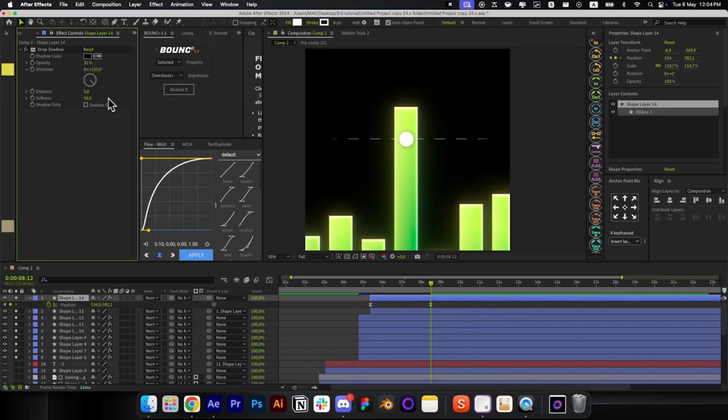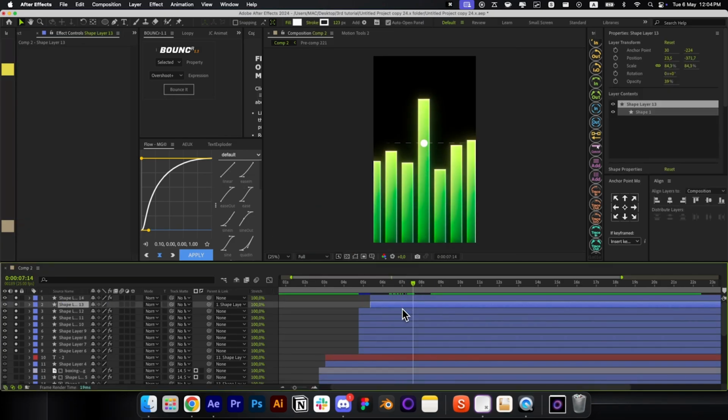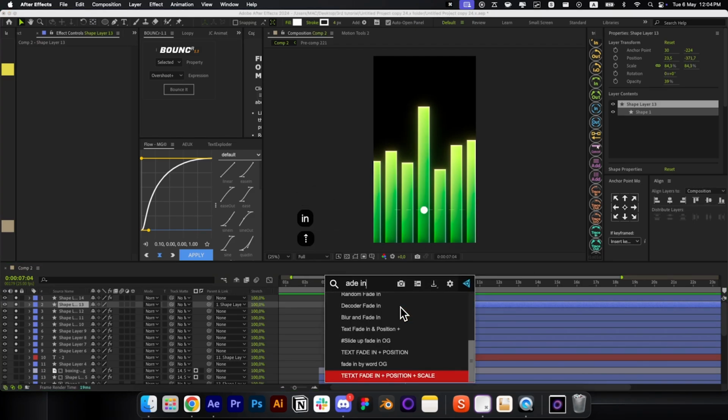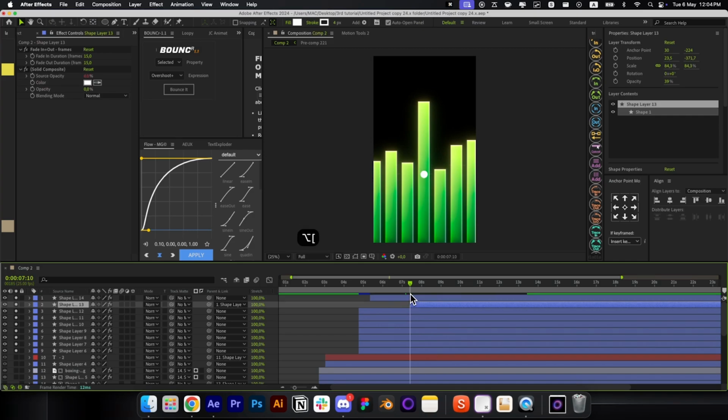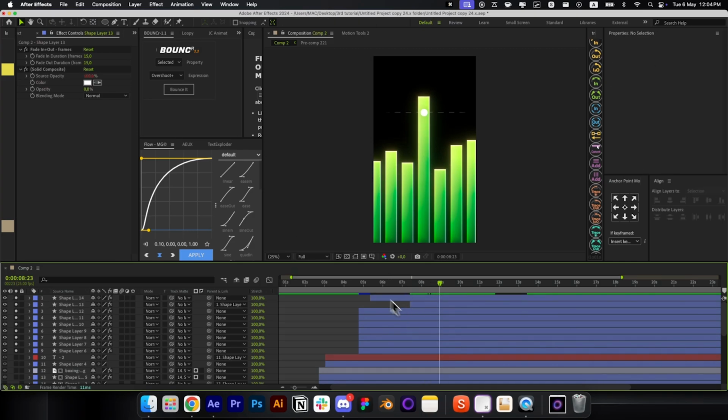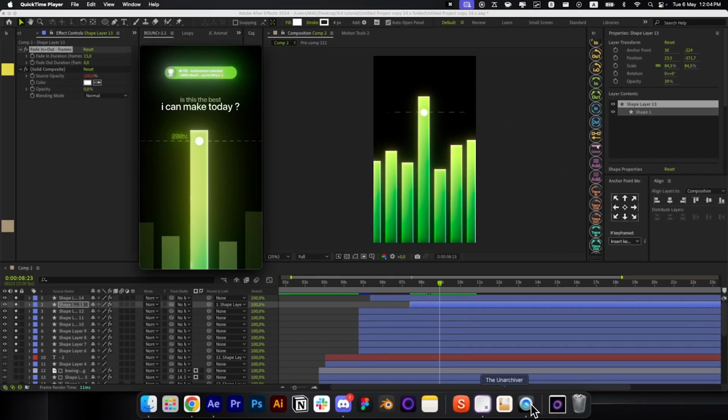Then we're gonna cut out the shape layer of that horizontal line when the circle comes around the middle or the quarter of the distance. Then add a fade in out effects to it. Now it looks good. Now we're gonna add this counter text here.